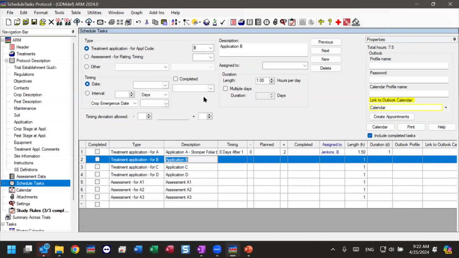So I could just replicate real quick what we did. We said the interval was 0 days from the crop emergence of 1, and we set this to be 0 and 2. And more info. And I guess we'll assign it to the same individual. Oops, this isn't filling in my timing. There we go, 0 days after crop 1 emergence.